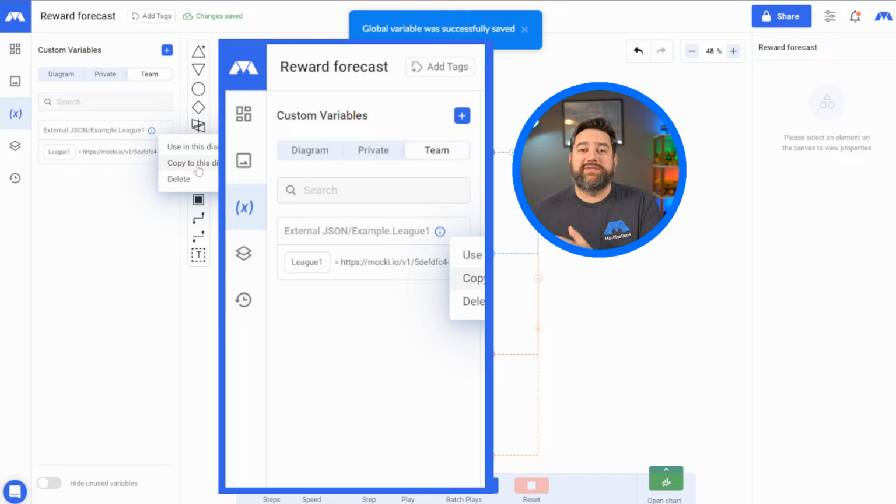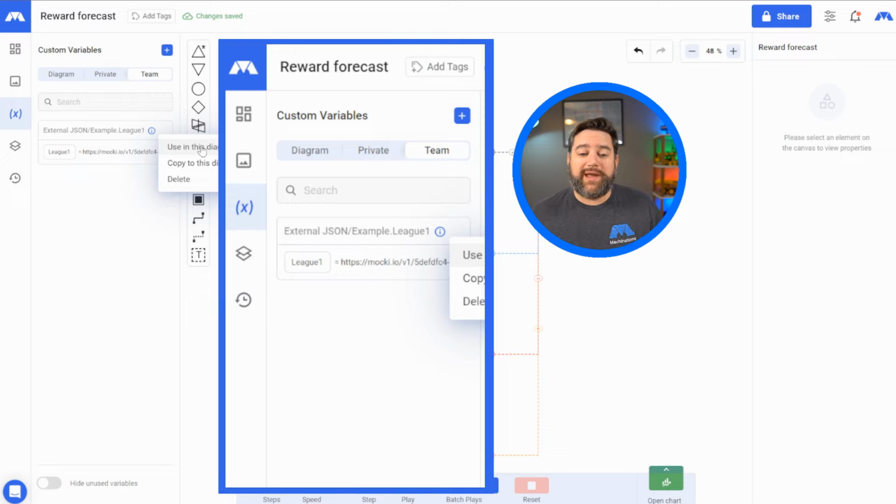If I copy this variable into this diagram, it's going to create a brand new custom variable for me. If I use this in the diagram, it's going to retain that connection. So if I go back and I make an update or I change the path or the variable in the future, it'll update it in all of the models where I'm using this. So I'm going to use this in this diagram.